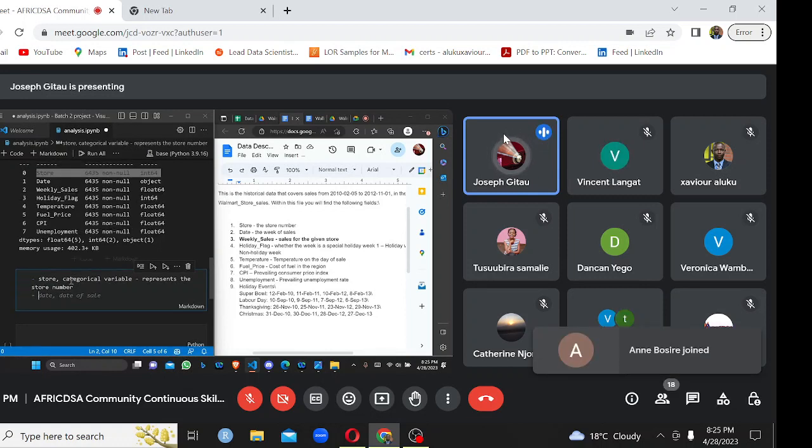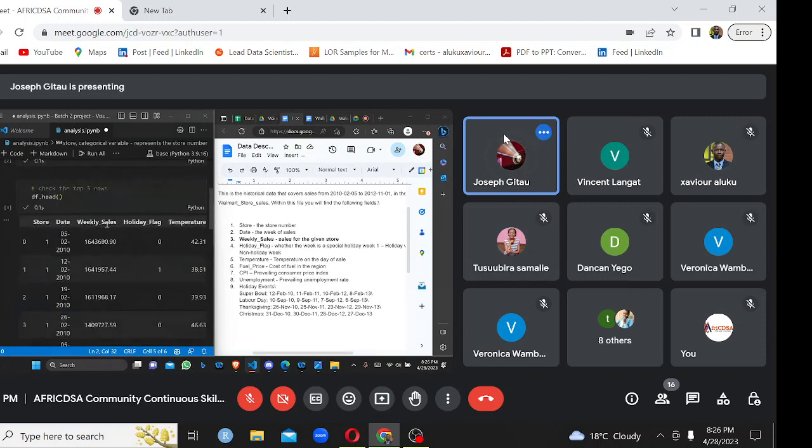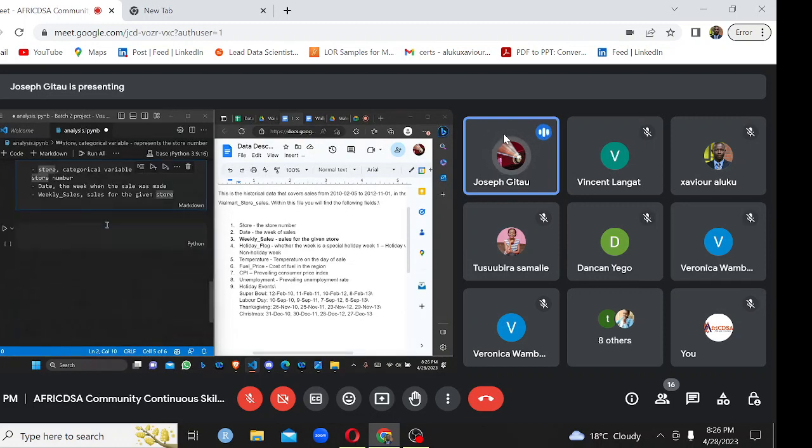Then we have the date. So the date is the week when the sale was made. Then next we are going to have the weekly sales, so sales for a given store. And the weekly sales are in what currency? Yeah, so we don't have the exact currency.